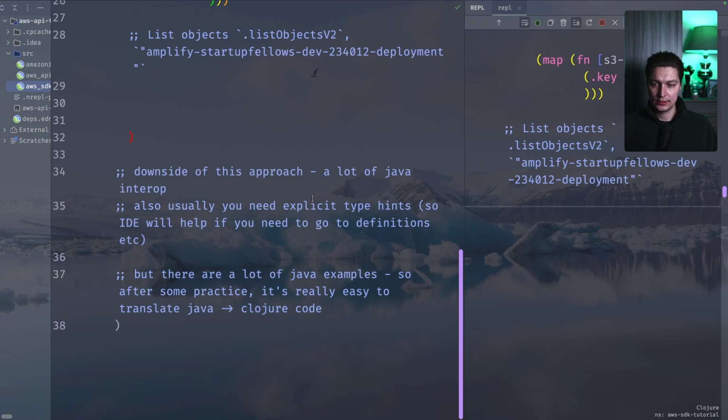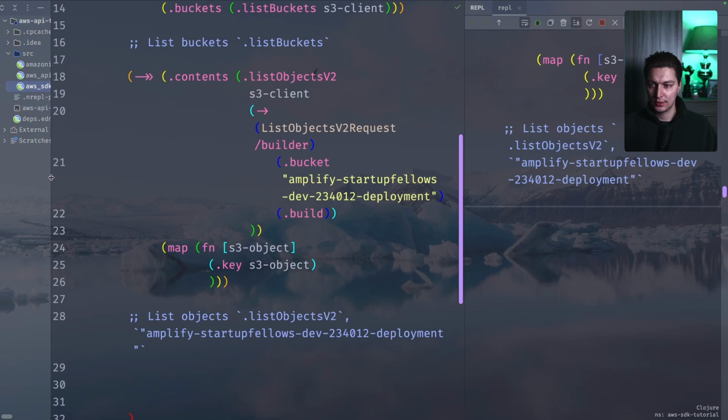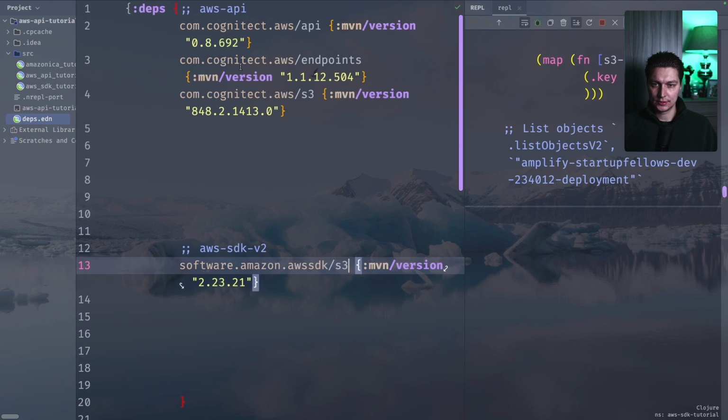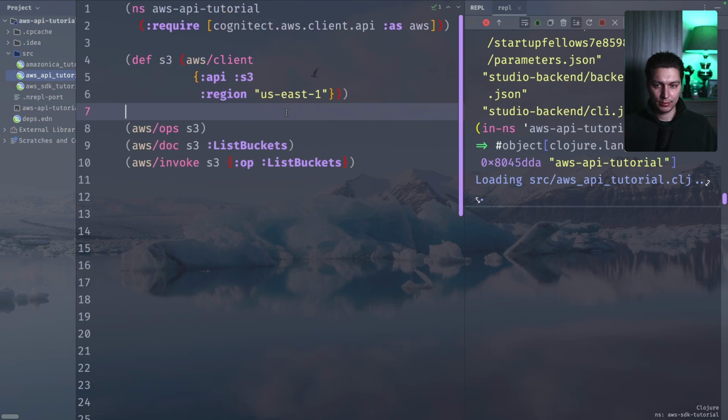But there is another library available, and it's slightly different. It is called AWS API. The dependencies is here from Cognitect. So you will need to add API endpoints and then separate small libraries for all these services. Again, in our case, we'll use S3 as an example. And it will be much easier to work from Clojure with this library, as you can see right now. So let's jump into this namespace.